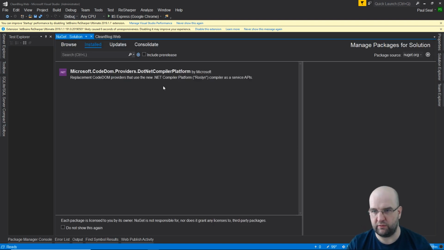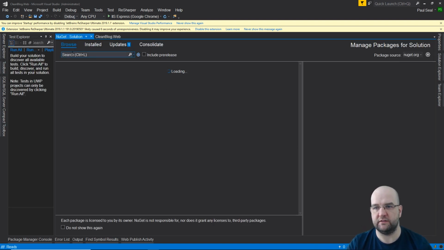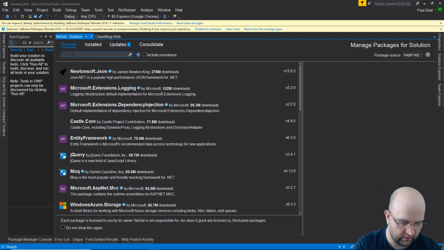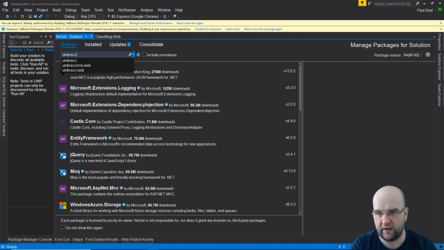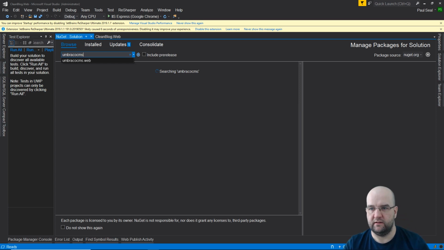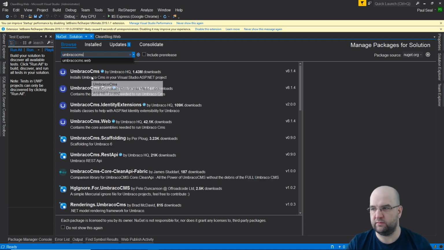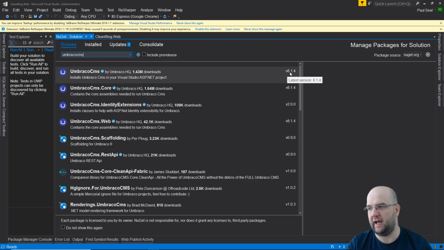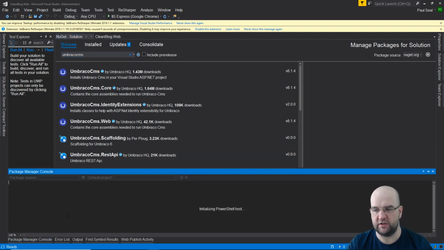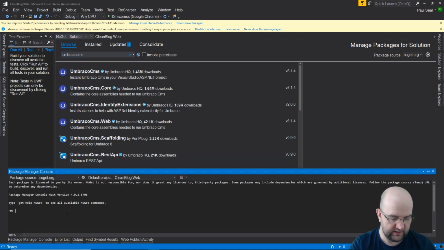So you can do it this way, and you can click on Browse to go via the internet to look up. So you can search for Umbraco CMS, and it's this one here. And we're on version 8.1.4 at the moment. What I like to do is use the Package Manager console instead. So it will achieve the same thing. Install-Package UmbracoCms.